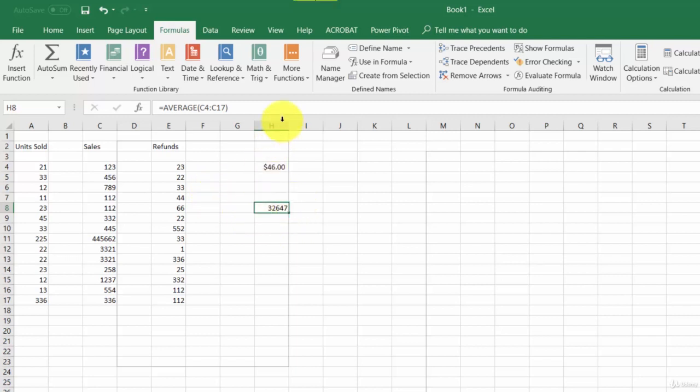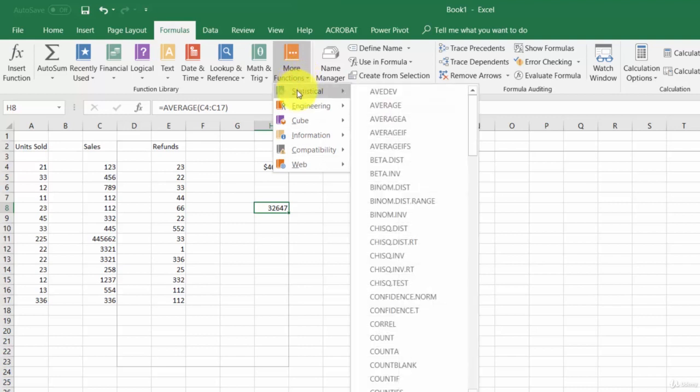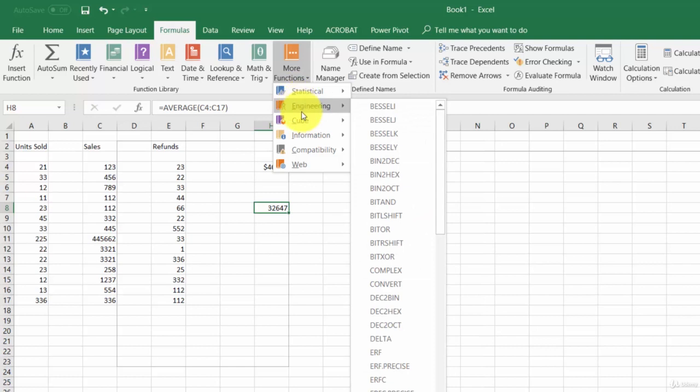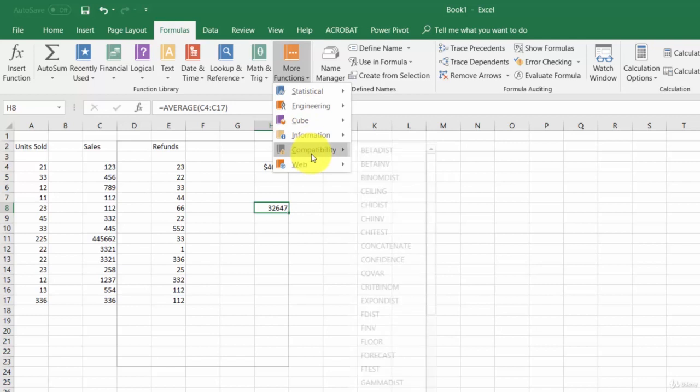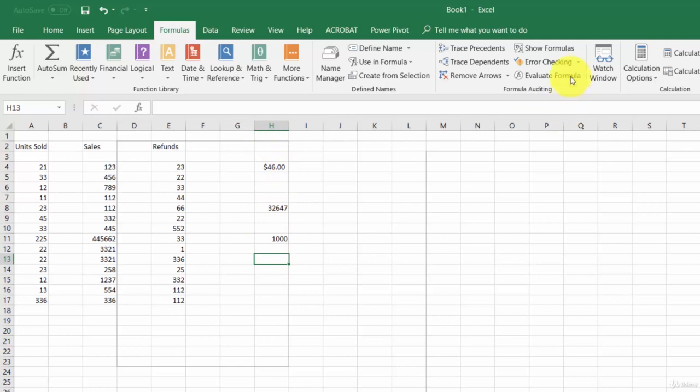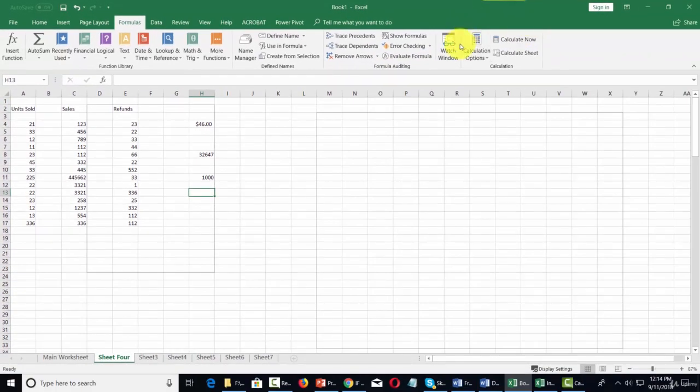If you want more kinds of formulas, you can take a look at the More Functions area. You have statistical formulas you can determine, engineering formulas, cube formulas. You can also have formulas for specific information, compatibility, and even the web. Now, if you want to make sure that your formula is working correctly, you can use the formula auditing section. If you want to work through your calculations while you are still creating your worksheet, you can use the calculation section. And you can define names for the results you're getting from your formulas by using defined names.